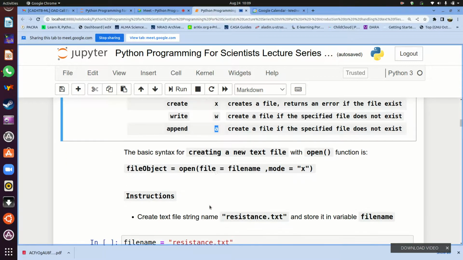So in the case of us trying to create a new text file, the way it's going to work is that we'll start out with the open function here.